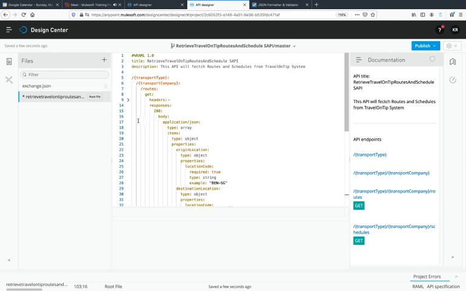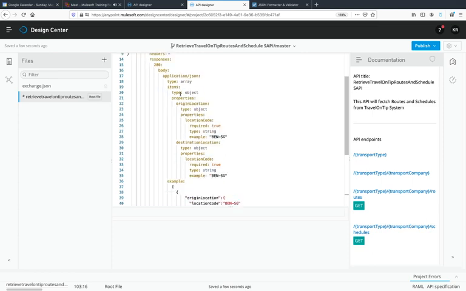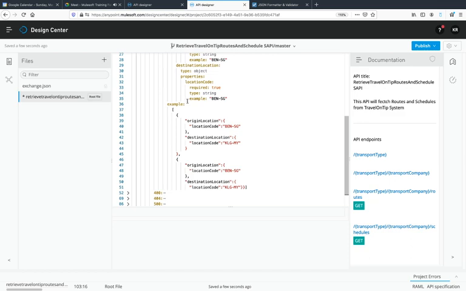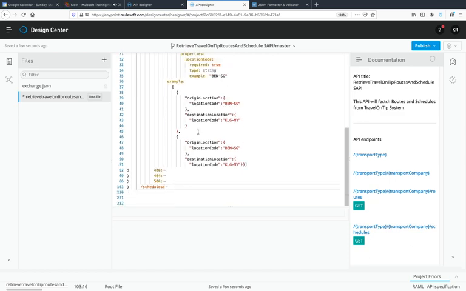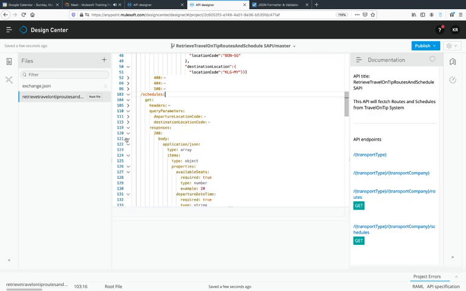In 200 response we have array type, means output will be of array, and this array will contain multiple objects, and this is detail of that object, and this is example. Same for schedule, we have get method, we have one header, and we have two query parameters, and then we have 200 response.